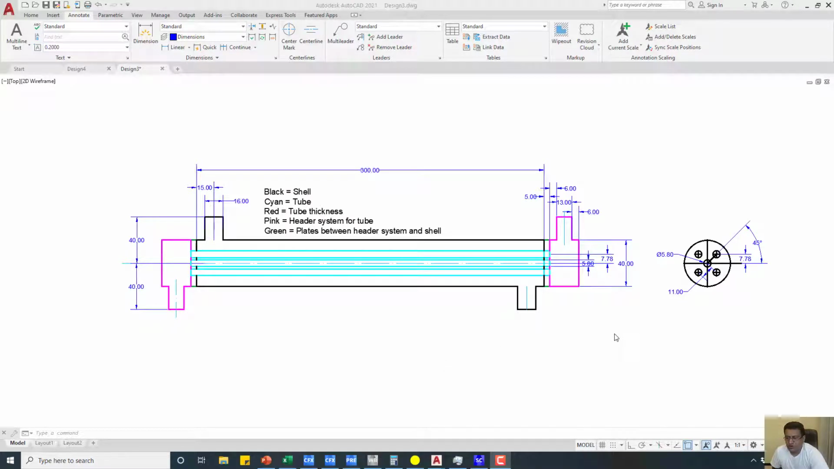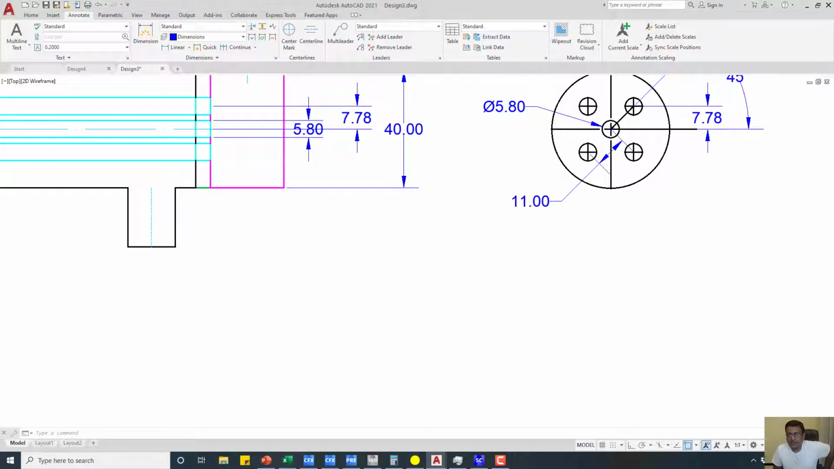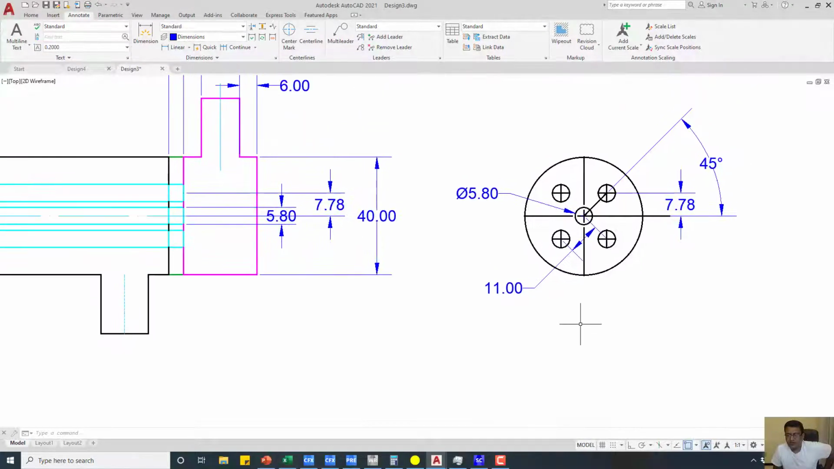This is the third video of the series on shell and tube heat exchanger, and in this video I will explain the method to create the 5 tubes inside the shell and how to process these tubes from the shell side, as well as from the front and the rear header system, and through these two end plates. And for clarity, I have also given the side view.